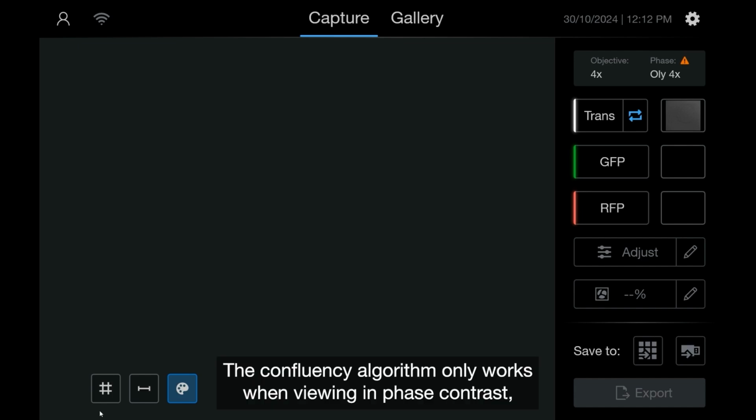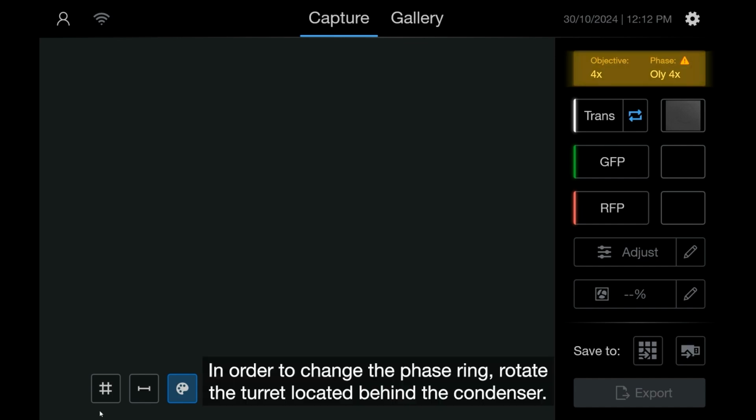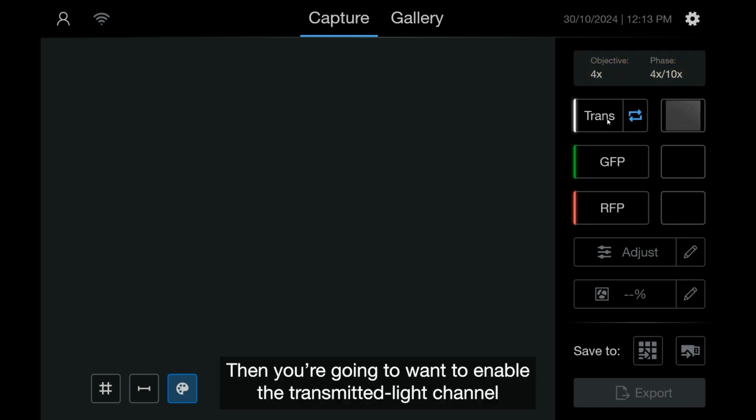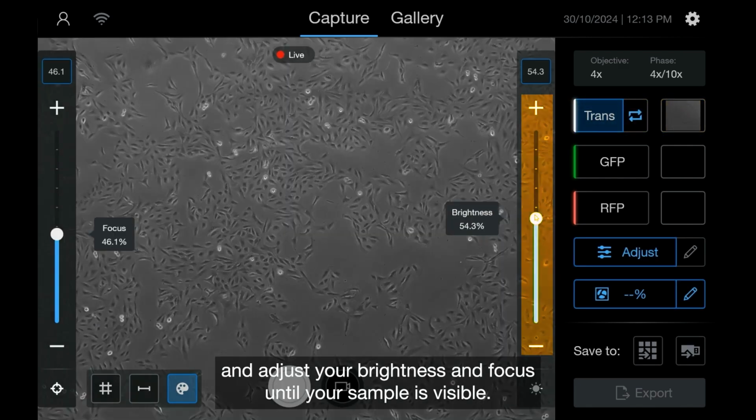The confluency algorithm only works when viewing in phase contrast, so we want to ensure that the phase ring matches the objective being used. In order to change the phase ring, rotate the turret located behind the condenser. Then you're going to want to enable the transmitted light channel and adjust your brightness and focus until your sample is visible.